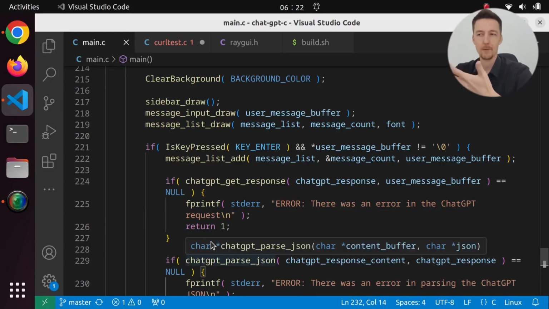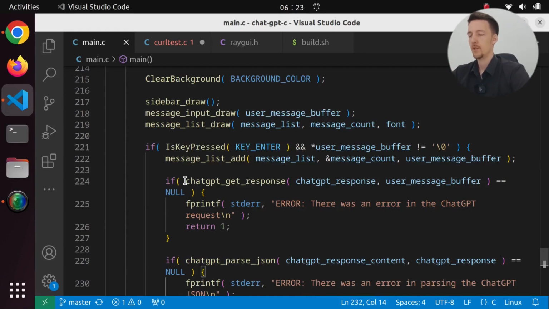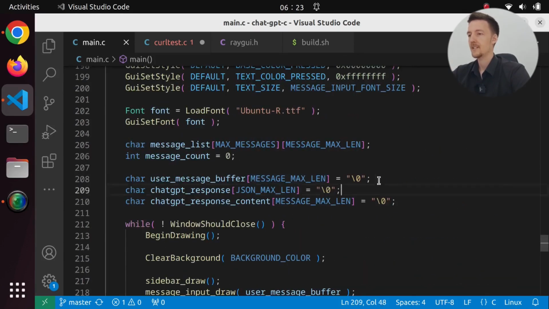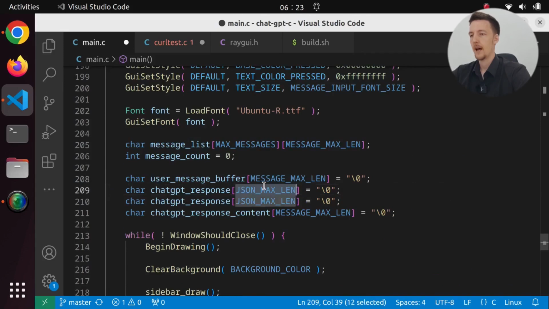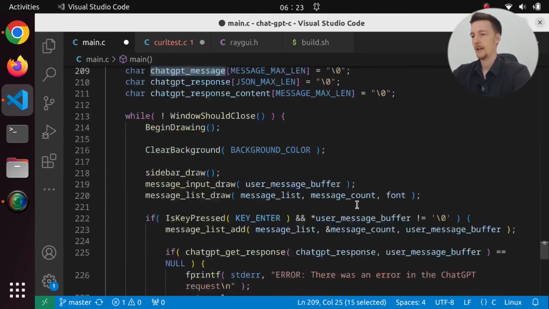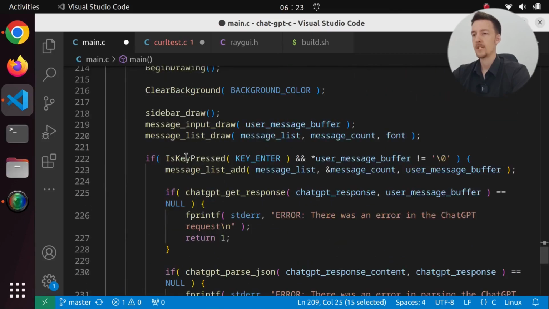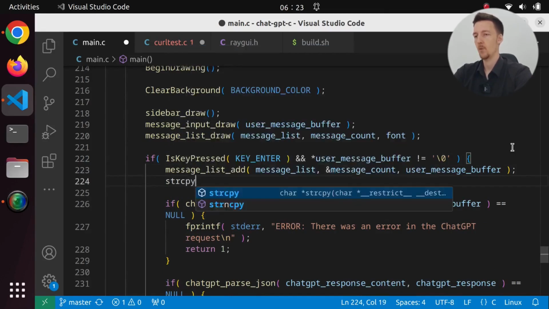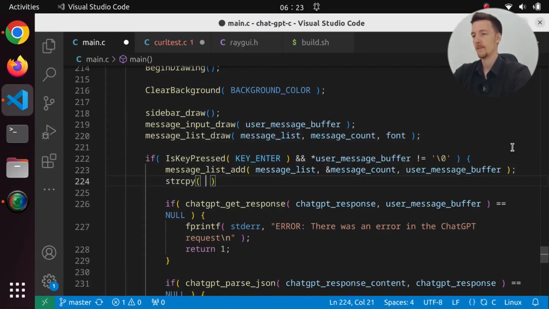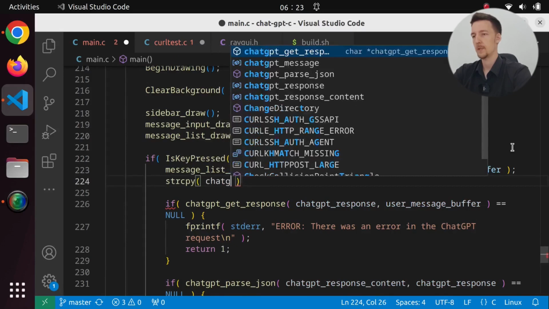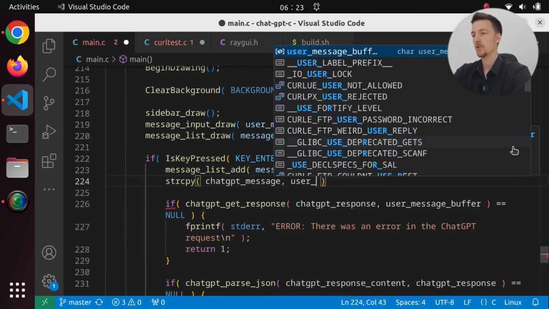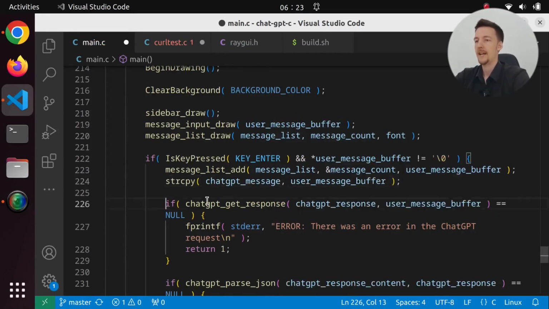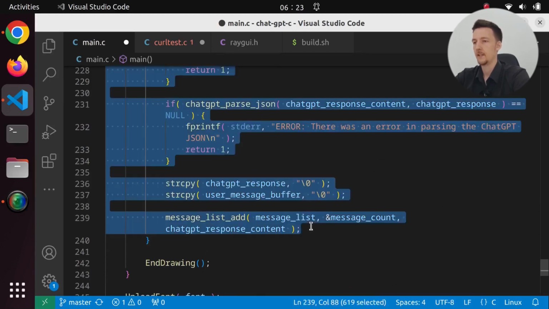So at least it's a little bit better. So let's do this. Let's define here a ChatGPT message. And let's say that after we send a message to ChatGPT, we are going to strcpy, so we'll copy into the ChatGPT message the user message. And then we can move this handling into another place.